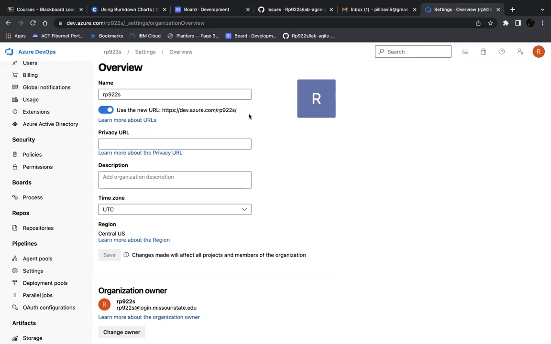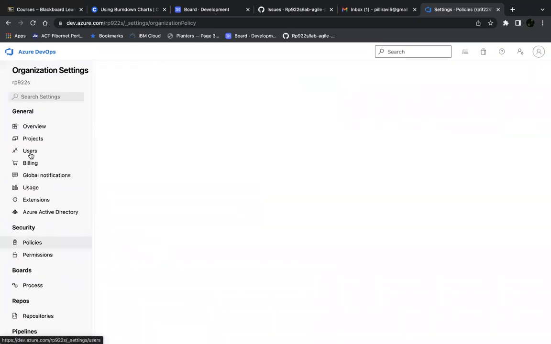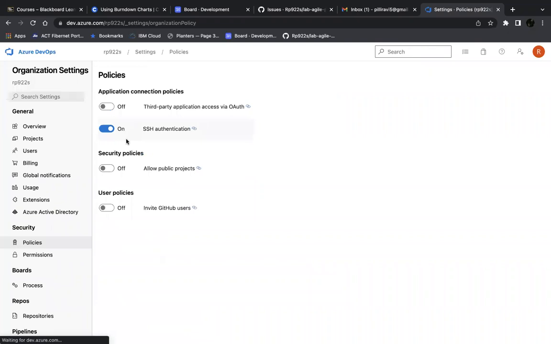Let's go to security. Under security, we have two options, called policies and permissions. So let's go to the policies. Please click on the button policies. Here, this is a pretty straightforward option, which will help you understand how third-party applications will be accessed, and SSH authentication also.